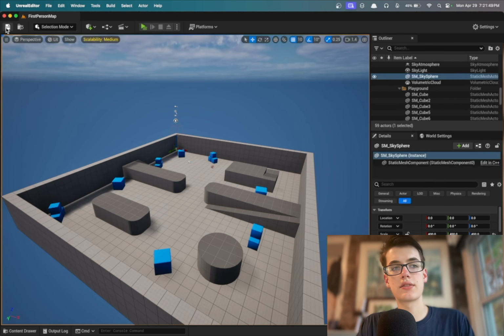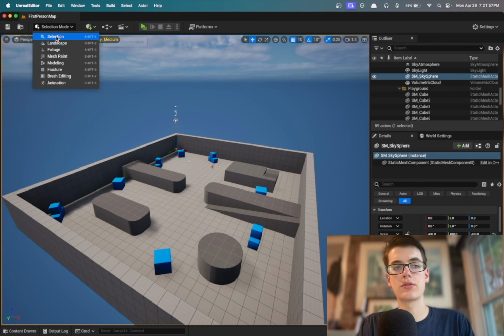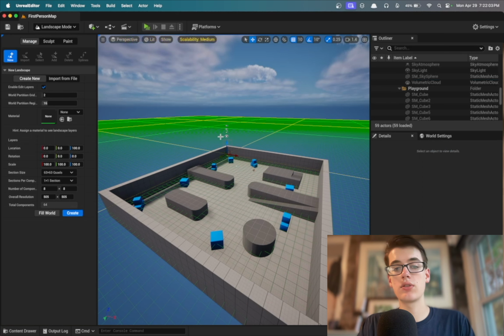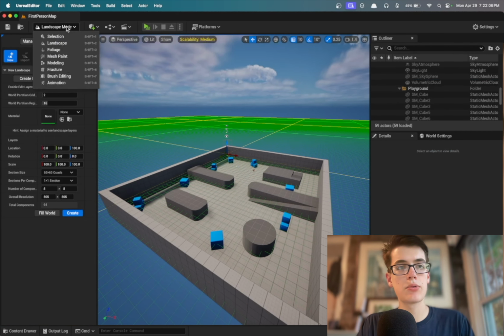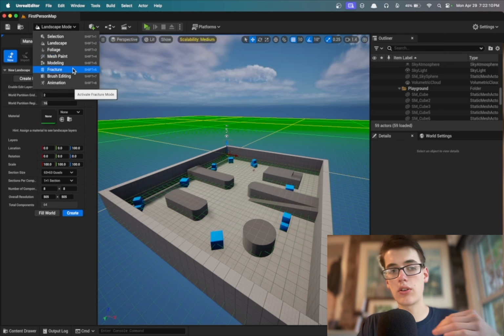Now, if we take a look at this top toolbar here, these two aren't important, but this drop down here is pretty important. It allows us to select between different working modes. So right now we're in the selection mode, which is the main working mode that we'll use, but we could also select the landscape mode to create a big, awesome landscape, which we'll do later on, or the foliage, modeling, fracturing, all these different modes.